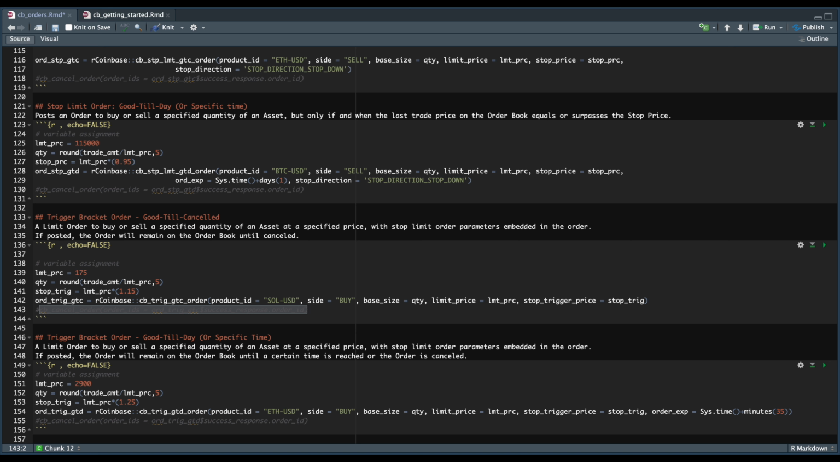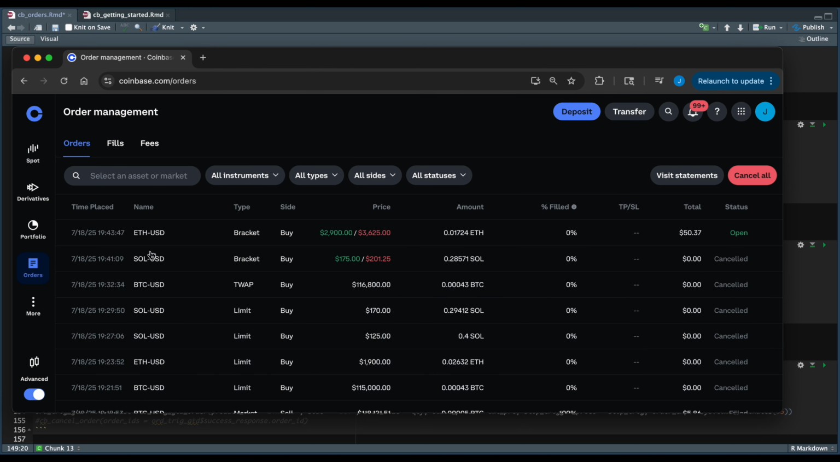Now, for the final one, it's exactly the same thing, except now we want to insert an order expiration time. So let's see if this order gets rejected by keeping things the same. So we want to purchase ETH at 2,900. We're going to calculate our quantity, and we want to set our stop trigger price 25% higher. So let's go ahead and run this block here, and we'll take a look at the order management. And now we see the order here.